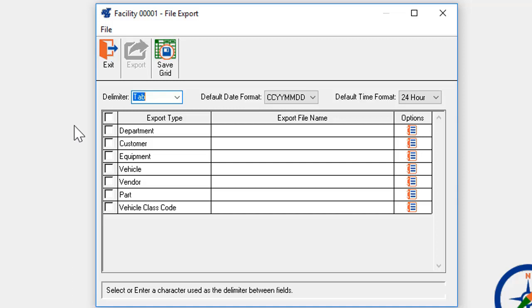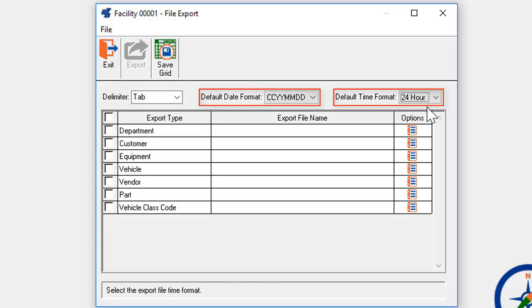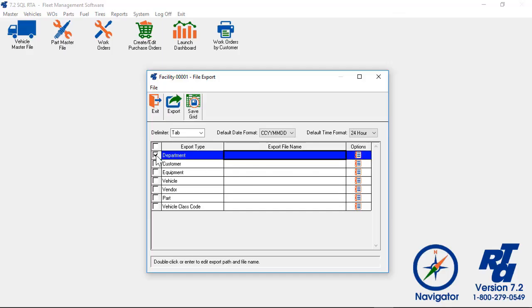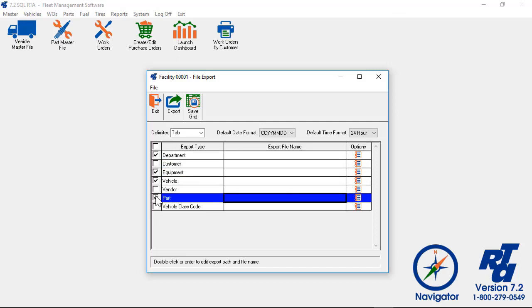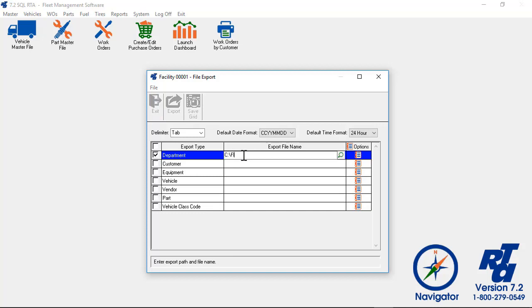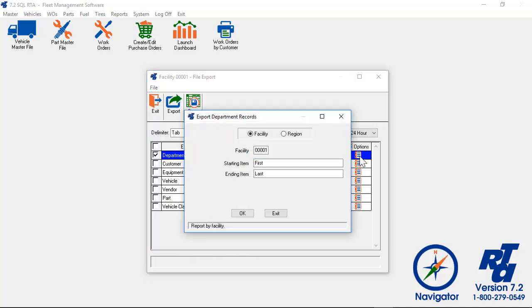Now from the export side, you can select the text delimiter type to export, whether it be tab, comma, semicolon, space, or tilde delimited, and select the date and time formats. Then you can choose to export just one file or export several files at the same time, and select where and what file name you want to save each record to. Finally, you can also select what data within each file to export by facility and a record range.